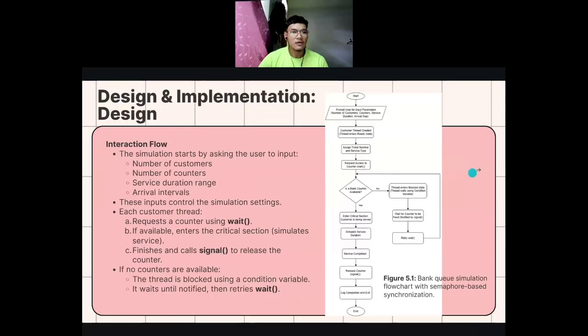The next one is interaction flow. So the simulation starts by asking the user to input the number of customers, number of counters, service duration range, and arrival intervals. These inputs control the simulation settings, which each customer thread follows.